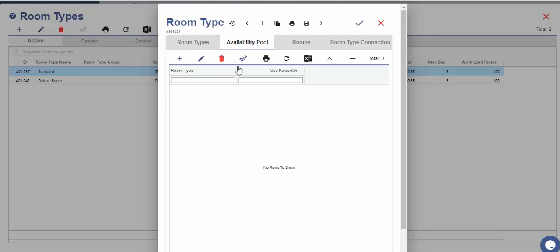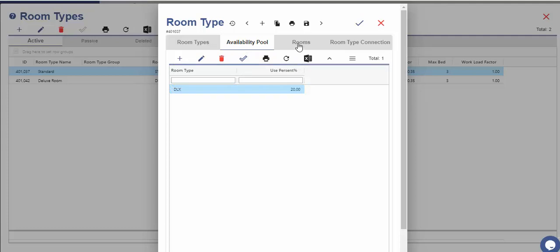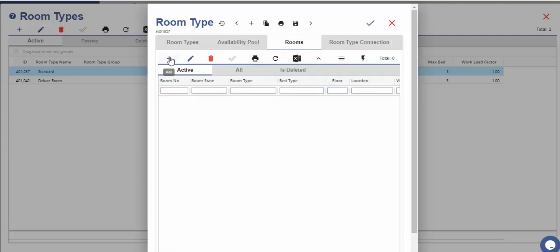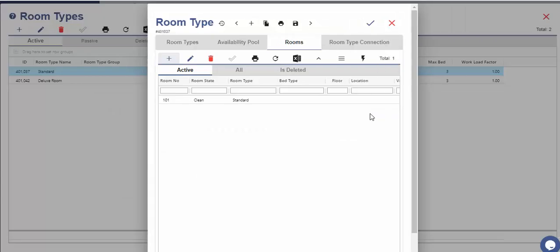Availability Pool tab. When we wish to use capacity of different room types for the current one, we select the desired room type from drop-down menu and enter the necessary percentage of use. Rooms tab. This is the place where we enter the room number of the type we are defining. First, we give room number and match it with the related room type.